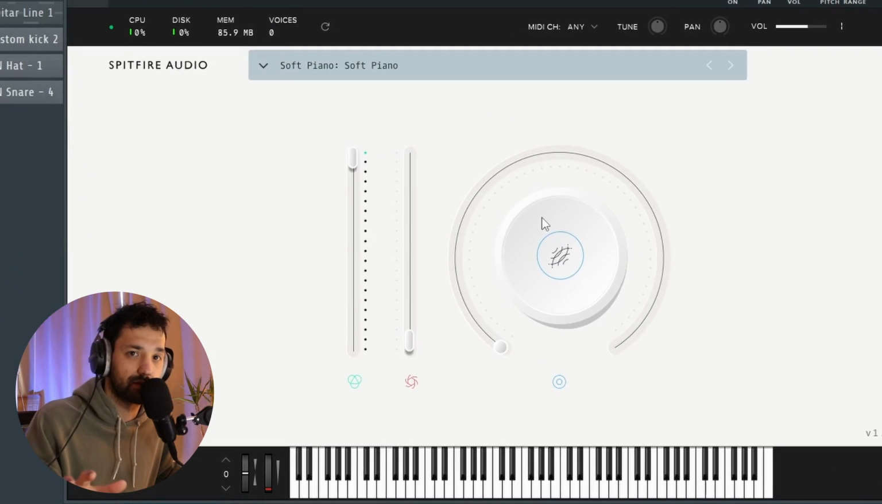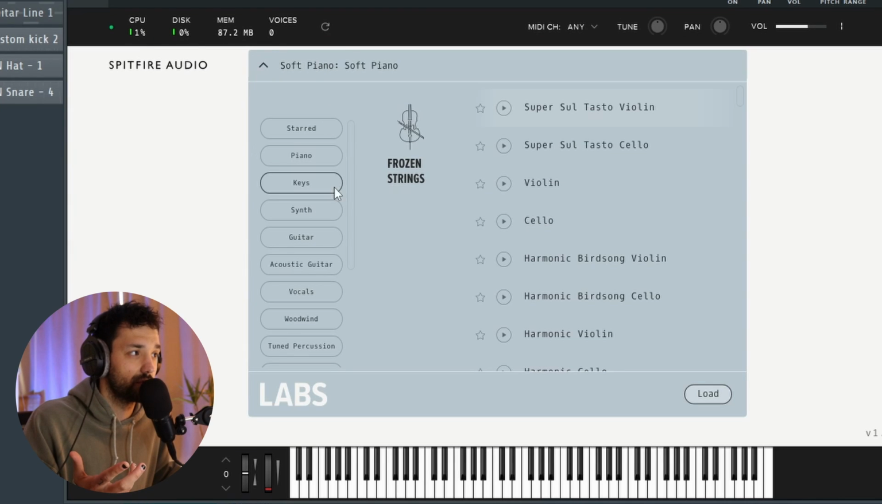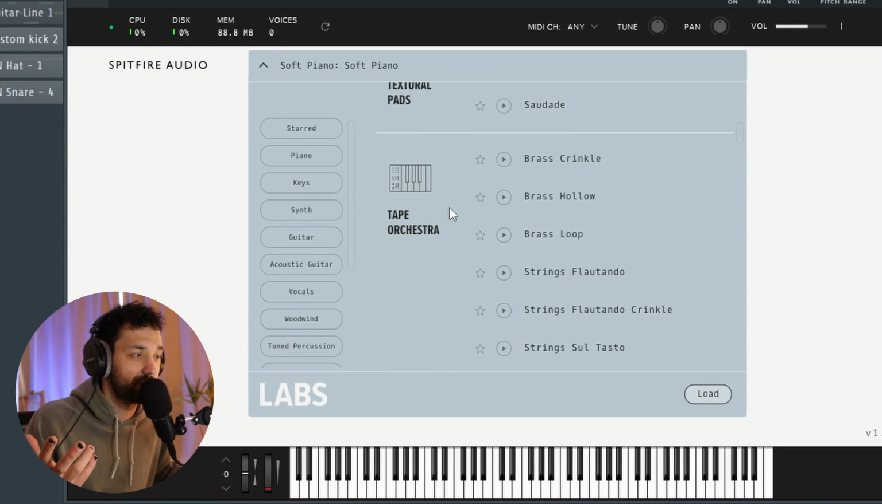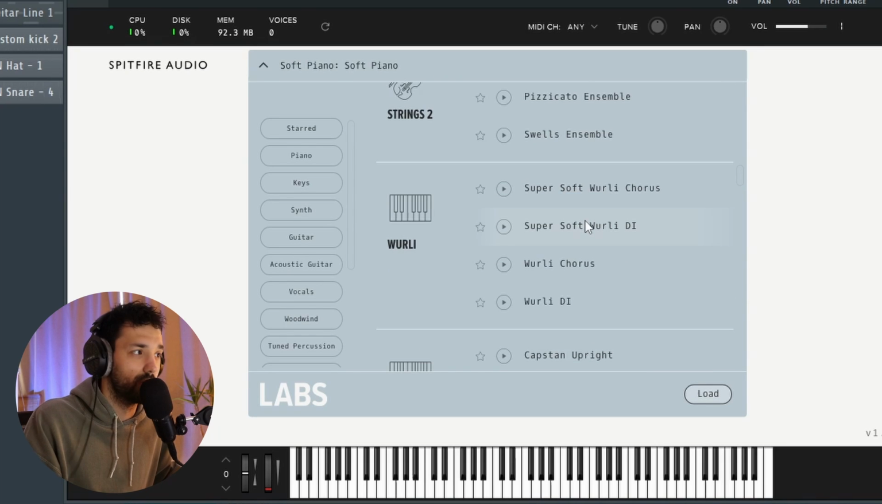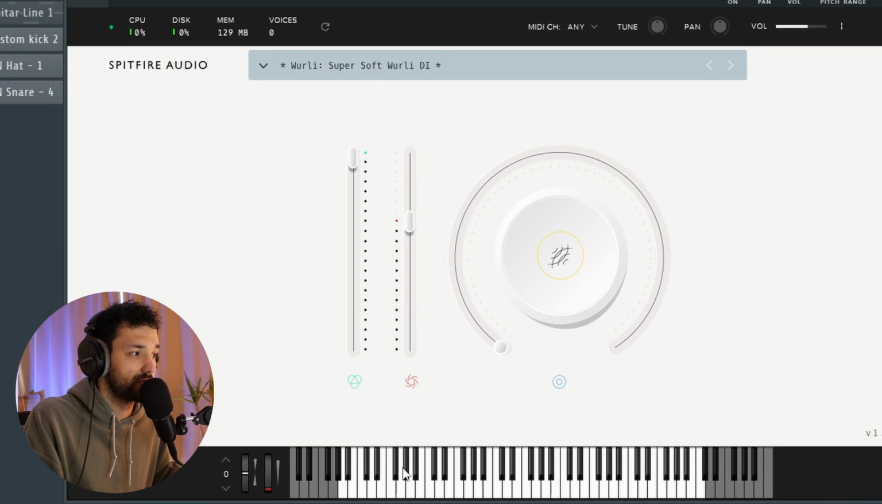Just a quick shout out to Labs for the soft piano, which is a great free piano if you are after that. And then one of my favorite e-piano sounds is the Labs Super Soft Whirly DI. This just has a really nice warm e-piano sound. Great for layering into your tracks, possibly underneath a normal standard piano.